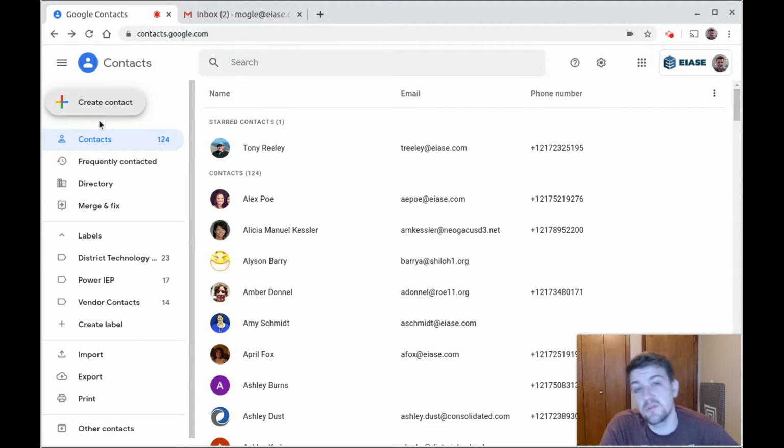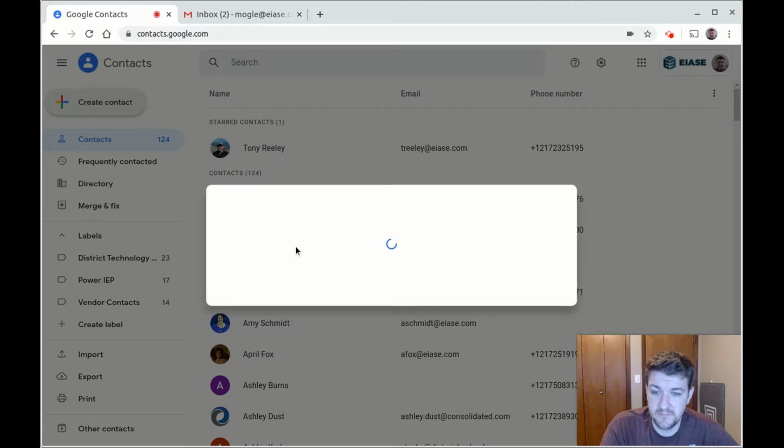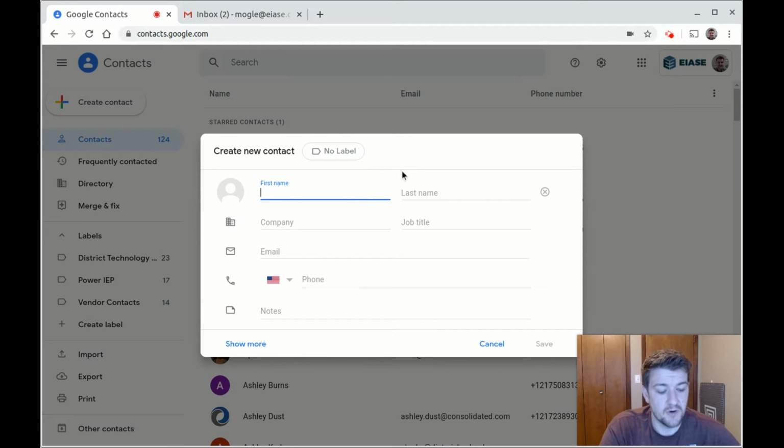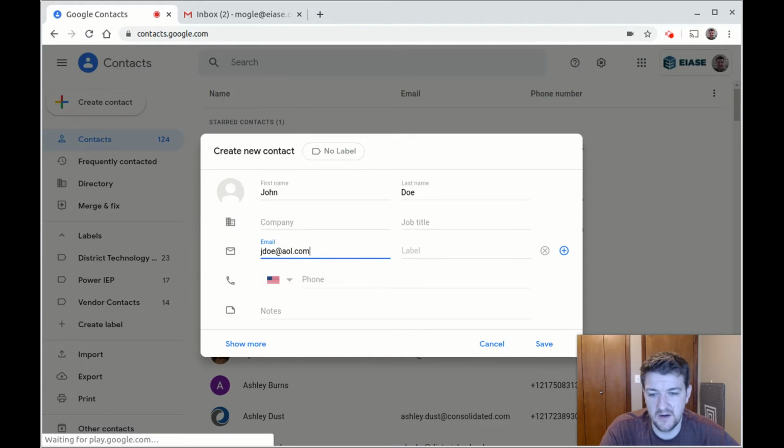So if I'm going through the trouble of adding contacts, I like to catch as much of their information as I can. So we're going to start by creating a single contact. It's going to pop up, and we're going to name this contact John Doe. His email address is jdoe@aol.com, and that is his home email address.